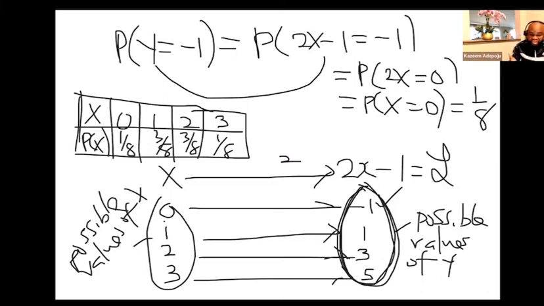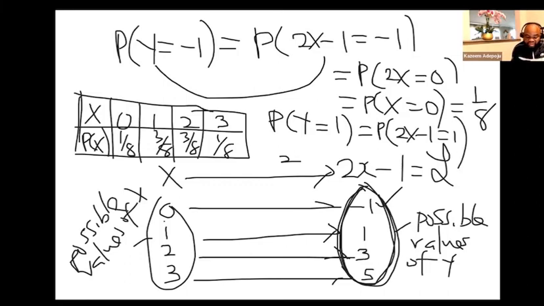Okay, you do the same for the probability of y equal to 1. Don't forget the probability of y equal to 1 will be 2x minus 1 equal to 1. And that is going to be 2x equal to 2, which is the probability of x equal to 1, okay? So the probability of x equal to 1 is 3 over 8. So you're going to do that too. So you continue doing that, finding the probability of y equal to 3 and y equal to 5, okay?